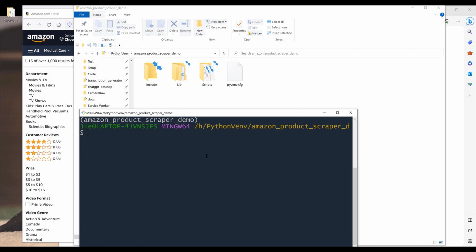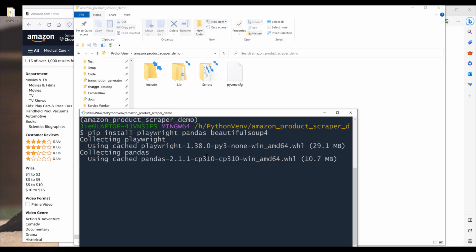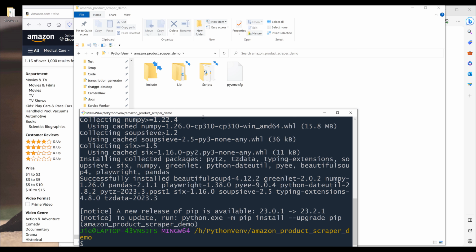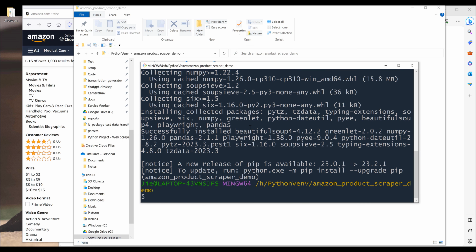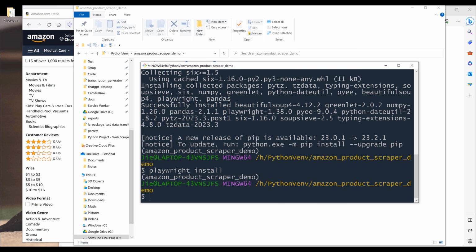To create this project, we're going to install 3 libraries. Here I'm going to type pip install. The first one is going to be playwright, followed by pandas, followed by beautifulsoup4. And for Beautiful Soup, it's going to be Beautiful Soup 4. And enter. Once all the libraries are installed, we need to install the driver. Here I'll simply type playwright install and enter. And that should install the driver.